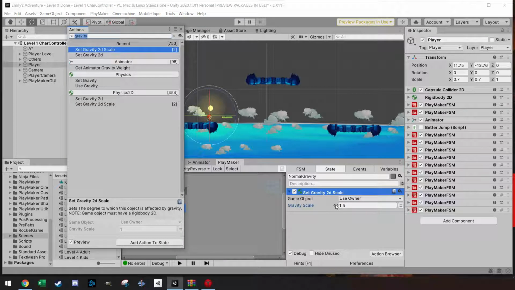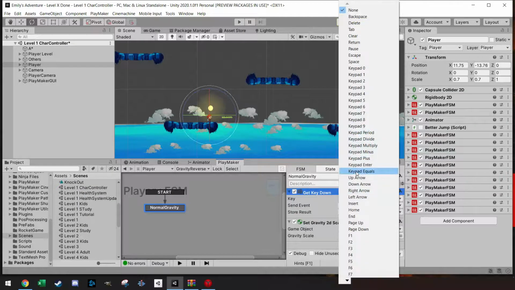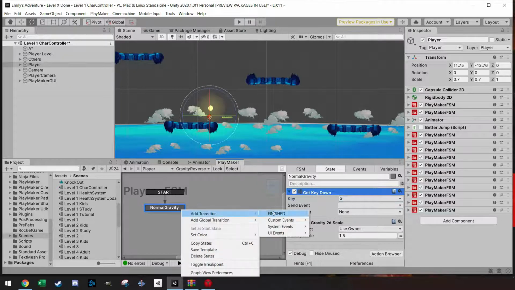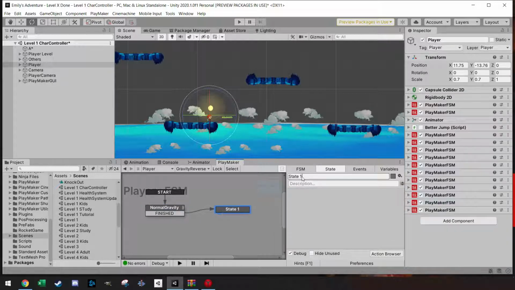And the moment I get a key, and you can set any key which you want. So in the last games, which I just showed in the introduction, one used shift, and there are different ways to do it. But let's just do get key down, and I'm just going to go for the G for gravity. And then I'm just going to send the finished event. There we go. And here I'm going to make a new state, and let's call this reverse gravity.